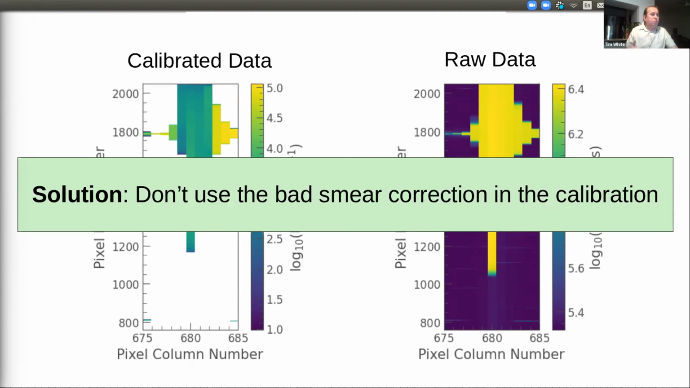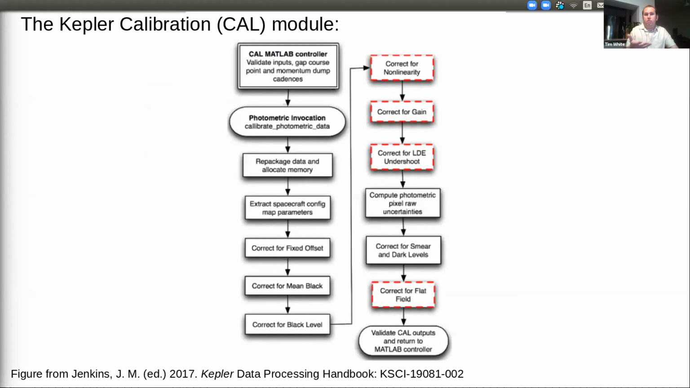So how do we calibrate? These are the steps in the calibration module. The TESS one's based on this, and so it's basically the same. This step isn't used in the standard TESS pipeline. But the smear is here towards the end.